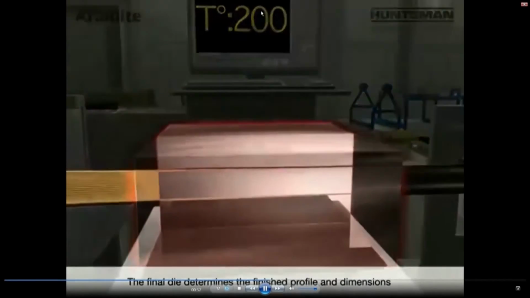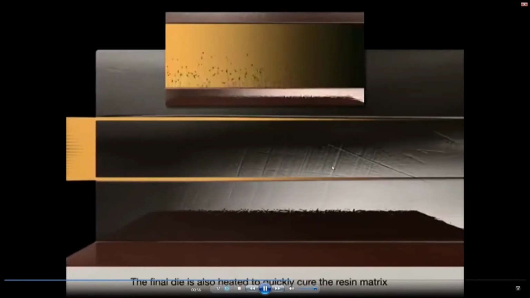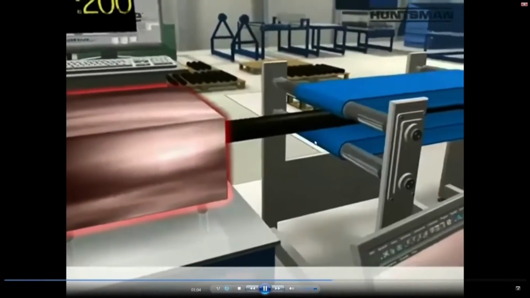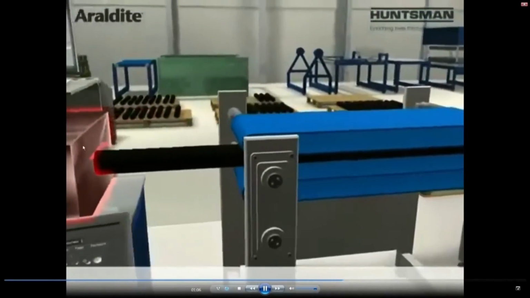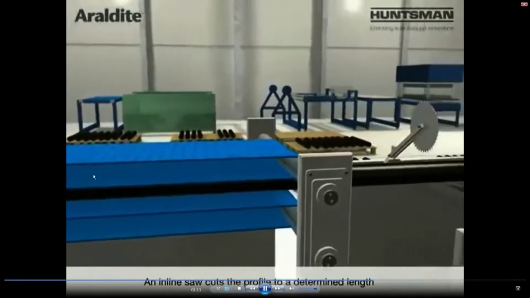We can see the temperature set is 200 degrees. Within the die you can see this is the movement of the pultruded profile. Finally the pultruded profile is coming out from here. Here it is hot as well as giving the shape. This is a mechanism for pulling the material.